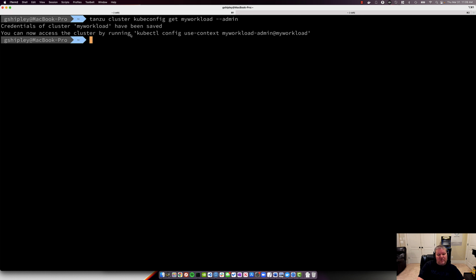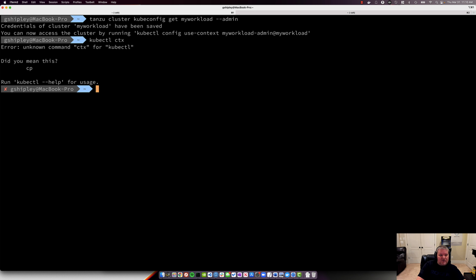So now if we do kubectl ctx, if you're not familiar with it, it's a plugin based on the Krew system. If you don't have Krew, I would suggest installing that. This will allow you to install other packages, and ctx is just a package that you can use. You've got to do krew ctx, I think.